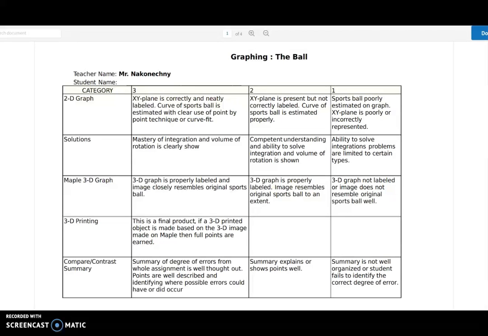Finally, they'll be using a rendering software called MapleSoft, for which they'll be generating the 3D graph on the rendering software itself. Next, they will be translating the rendering software itself to a 3D printer, where they'll attempt to make a 3D object from the printer in real life. Finally, they'll make a compare and contrast paper based upon the actual sports ball they used to start the 2D graph and the sports ball generated by the 3D printer.